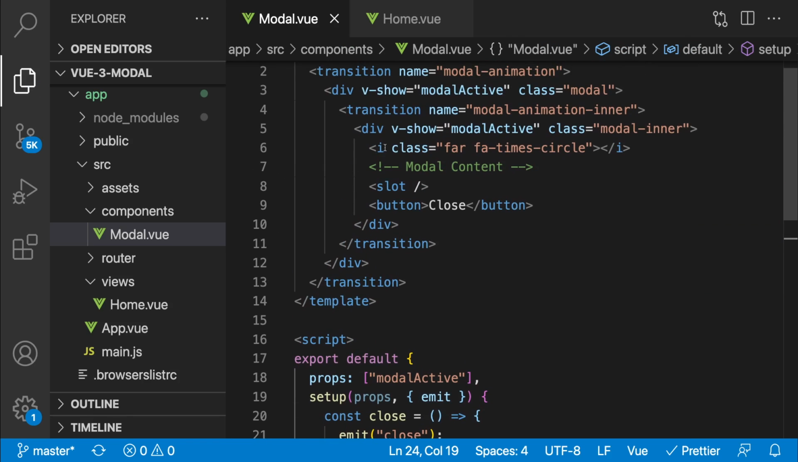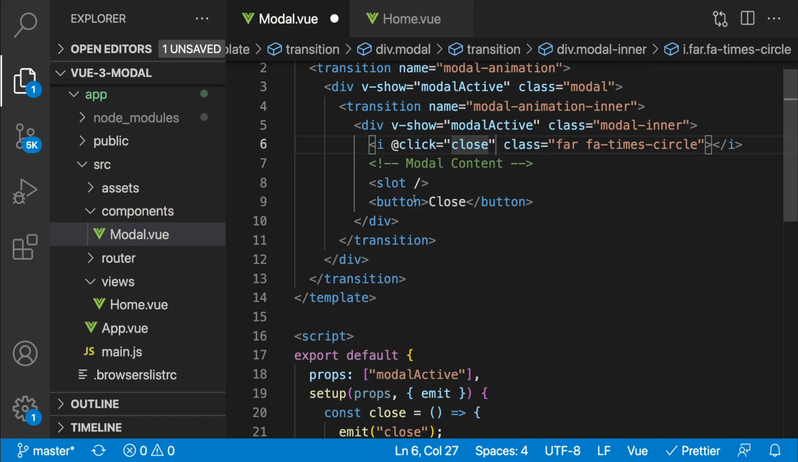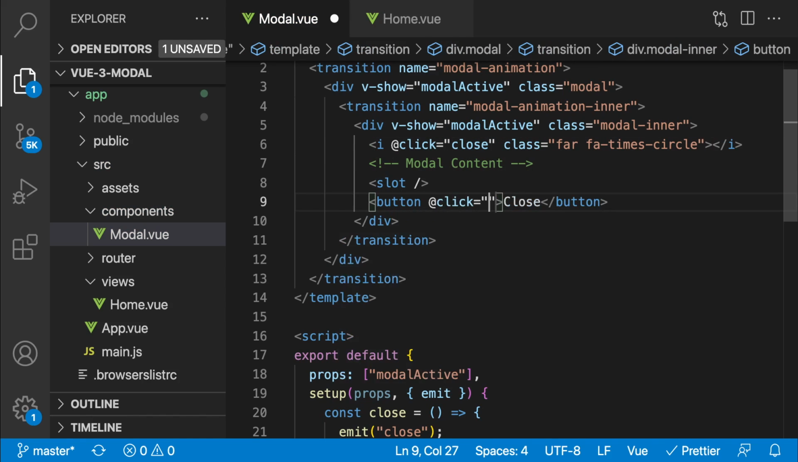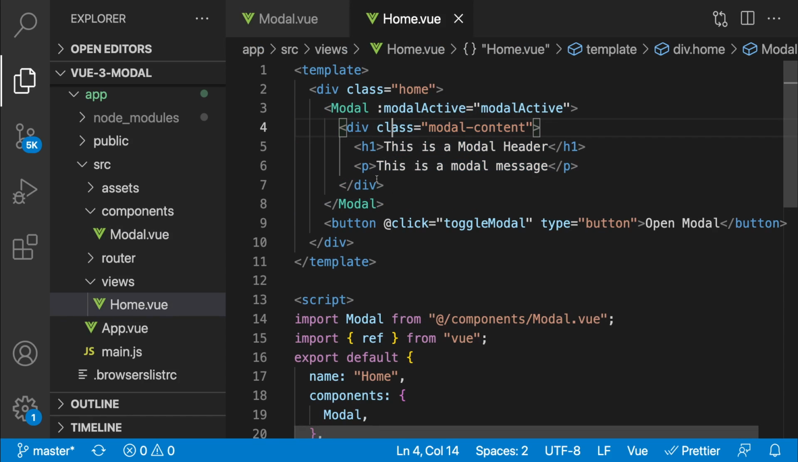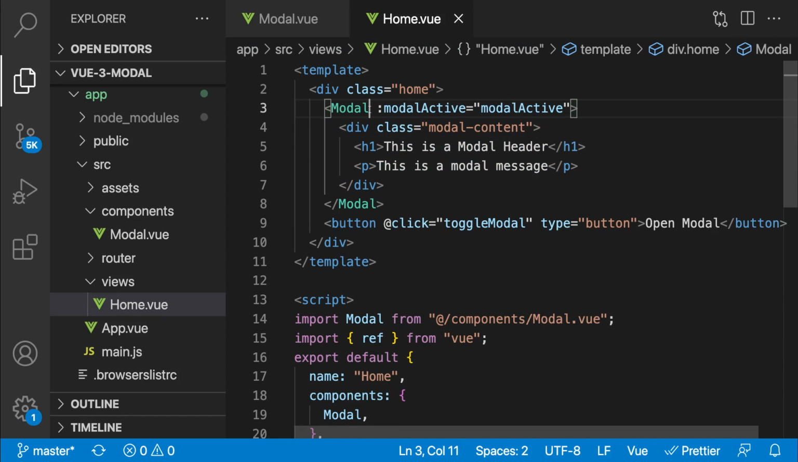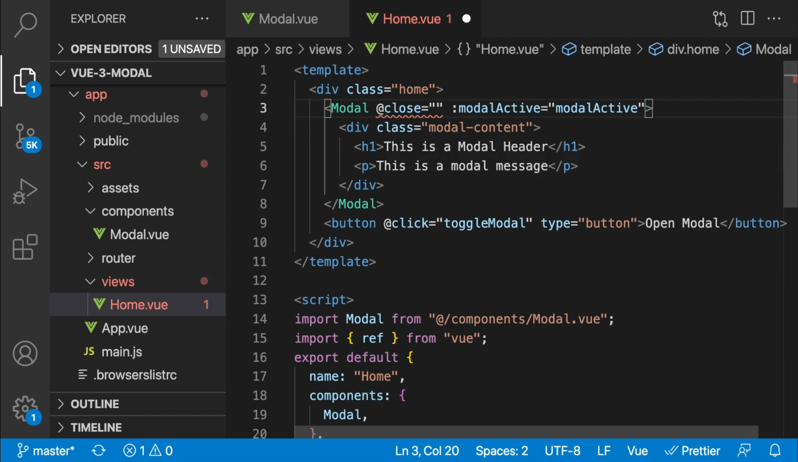Now here inside of our markup, we'll say @click, we'll run close, and the same thing here on our button. We'll say close, and we'll also put a type of button on here as well. Now here on our modal component, we want to listen for this event. So we'll say @close, and we'll run our function of toggle modal. So now we should be able to open and close our modal successfully.